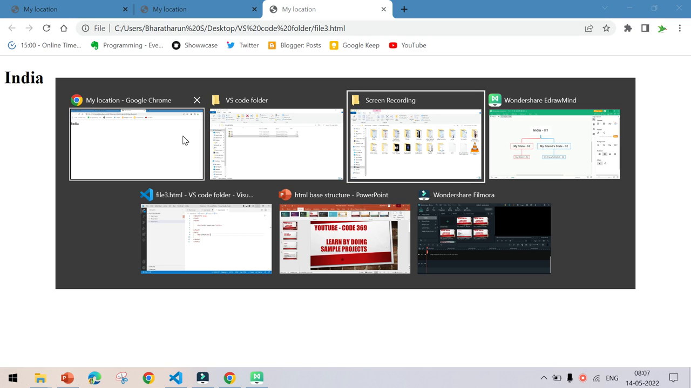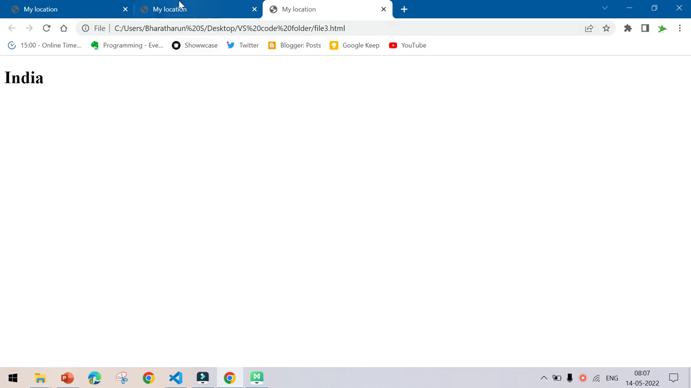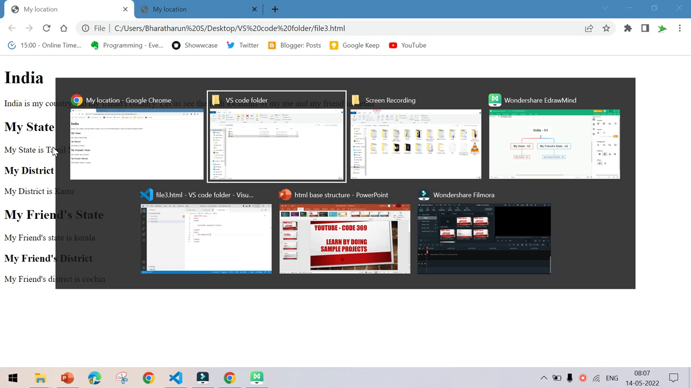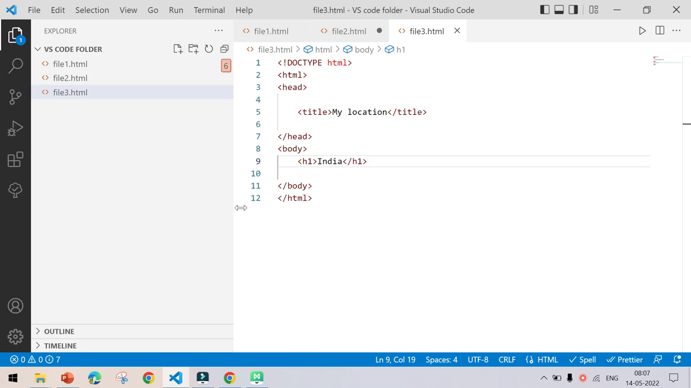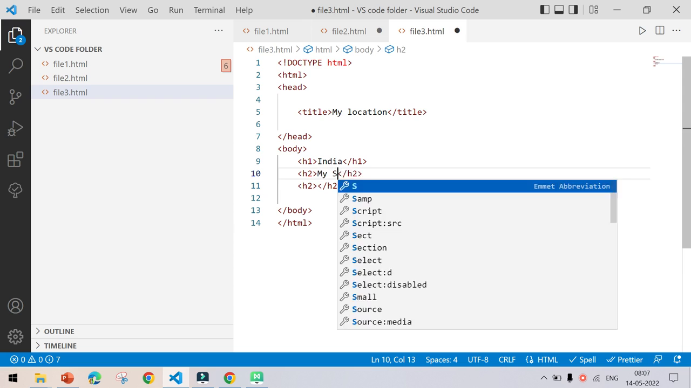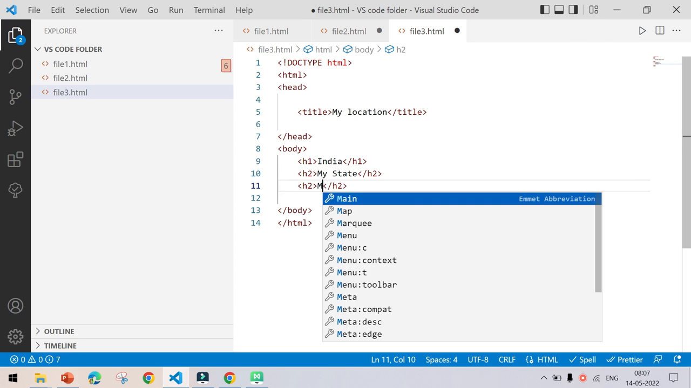Next thing we have to do is insert my state and my friend's state. Both will have the same heading size because both these things are subheadings of India. So to do that, we are using h2, because h2 is a little lesser in size than h1. So insert two h2 because we are going to insert two subheadings, one is my state and the other is my friend's state.